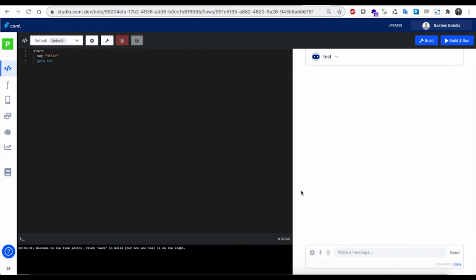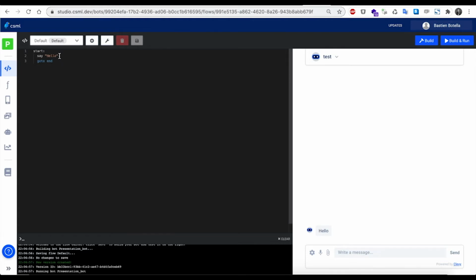Okay, so this is the view where you can code on the left and see the result on the right. Okay, so let's see how that works. If I just build and run on the top right, it's going to make a build of this chatbot and display the result. In this case, it just says hello. Right, so now that I got that, let's start coding our chatbot.